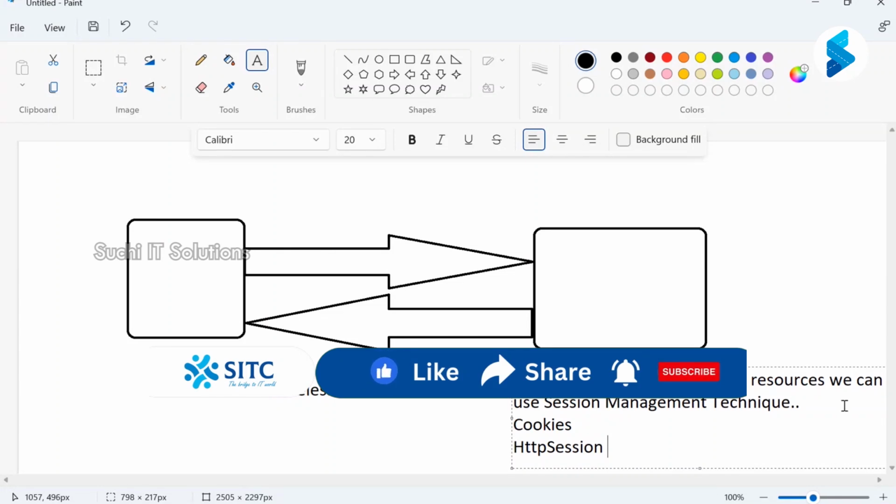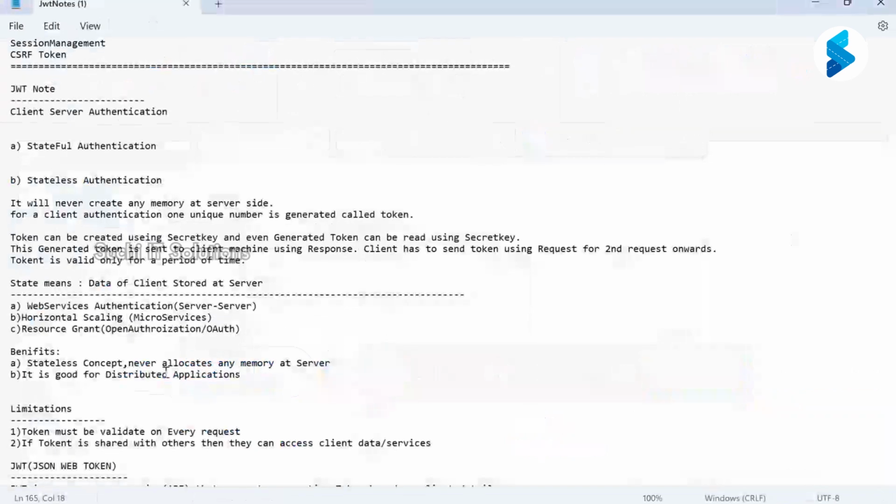Next, stateless authentication, guys. What is meant by stateless authentication? It will never create a memory at the server side. For a client authentication, one unique number is generated, called a token.